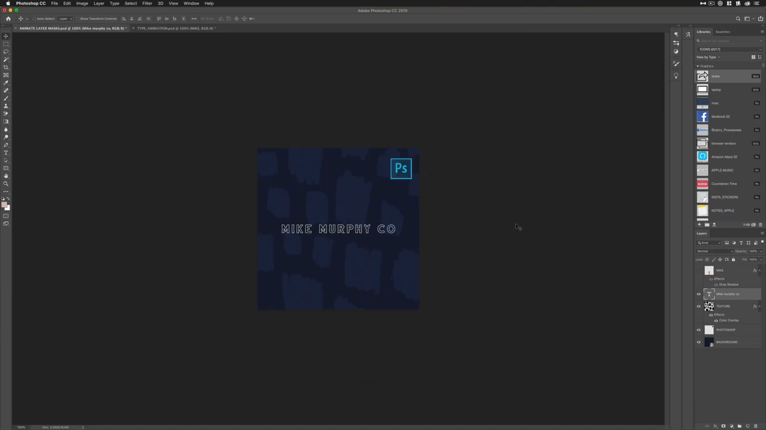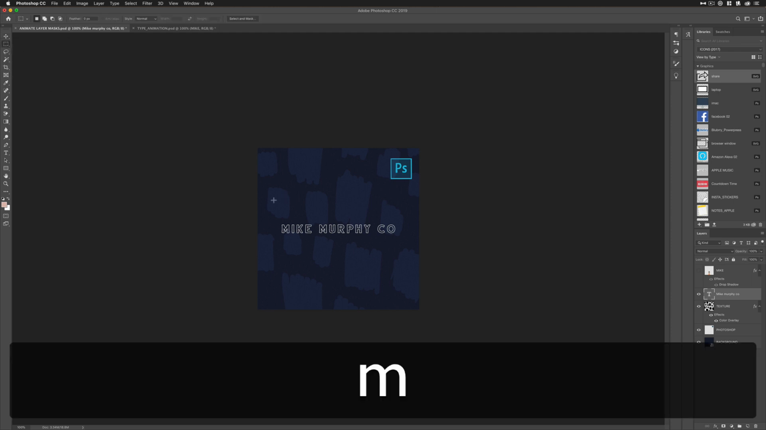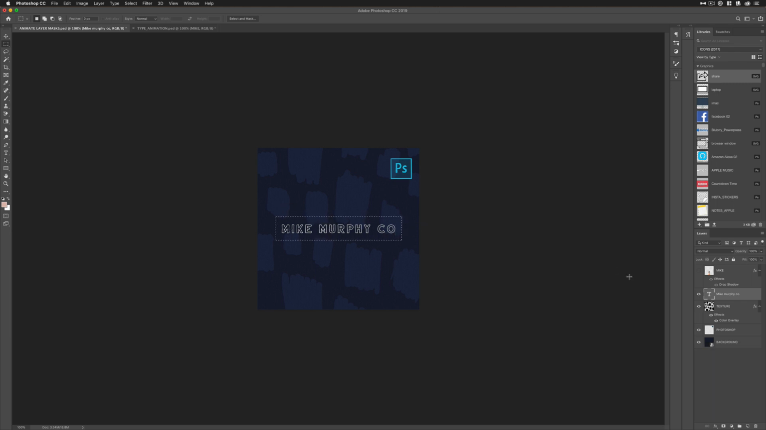Now we need to create a layer mask around the text. Grab any selection tool that you want. I'm going to grab the Rectangular Marquee Tool, keyboard shortcut M. Draw a selection around the text. With the text layer selected, you want to hold the Option key and press this button down here that's Add a Layer Mask. That is going to hide the text layer.